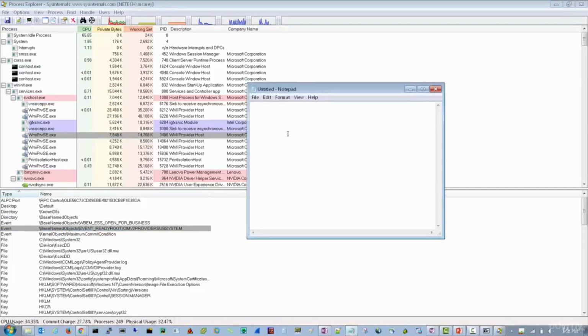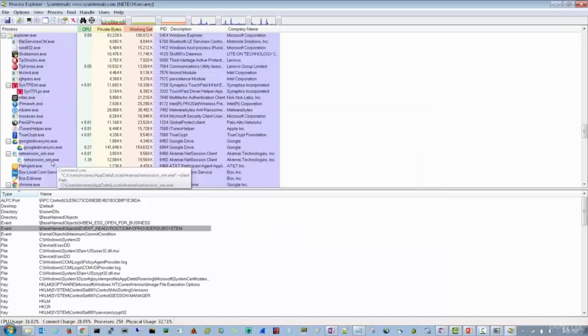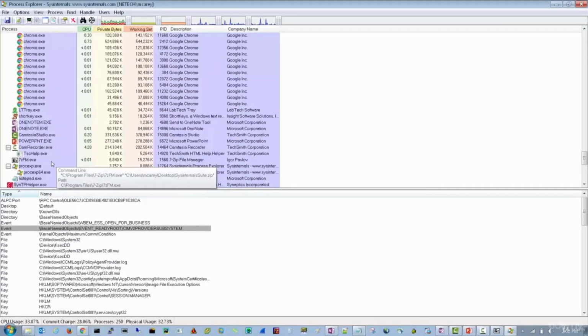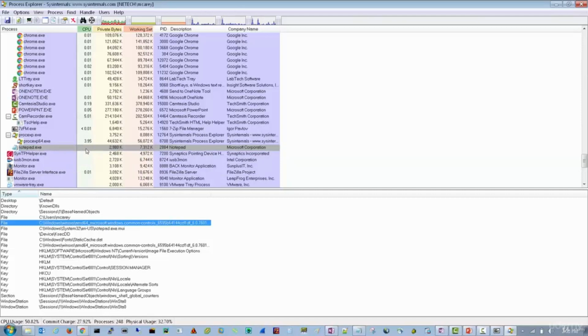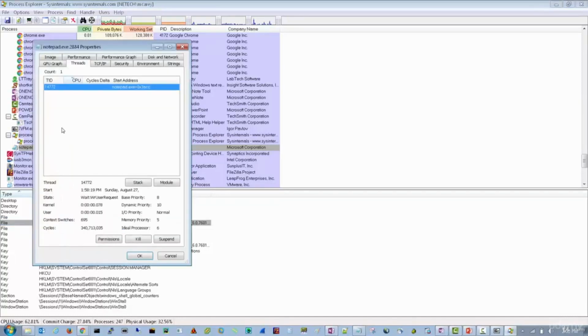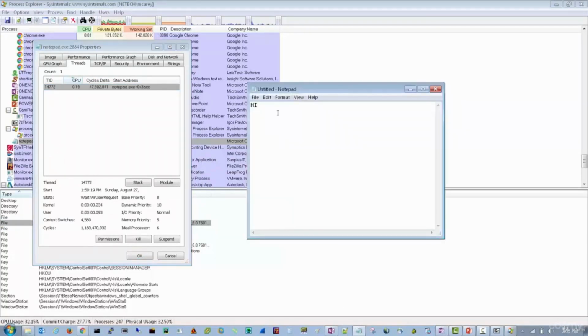To give you an example of how you can drill down into see what processes and threads are running for an application, I'm going to launch Notepad here. Here I found my Notepad executable, and it shows me CPU usage, process ID, some basic information for the process. I'll right click and go to properties, and then it actually shows me the threads that are running for that application.